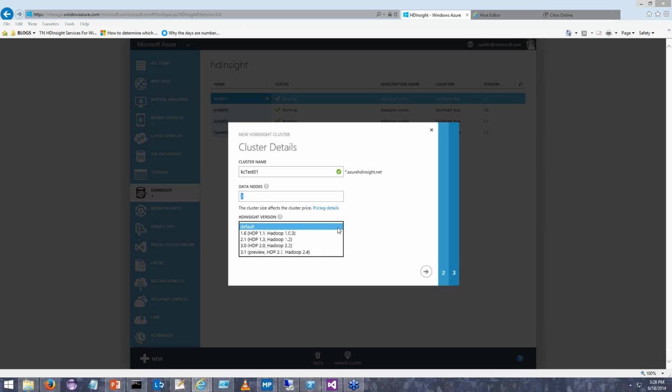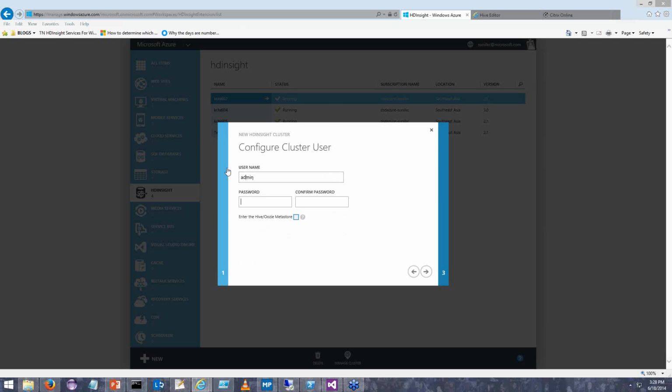In the drop down, as I had already mentioned, you have 1.6, 2.1, 3.0 and 3.1 clusters, and it also highlights what version of Apache Hadoop is shipped with each version. I select Southeast Asia so that it's nearer to me. That is a region, and I'll just create a user. In fact, I can also very easily enable Hive metastores to be saved in a SQL server. Even that is possible when I'm creating a cluster.